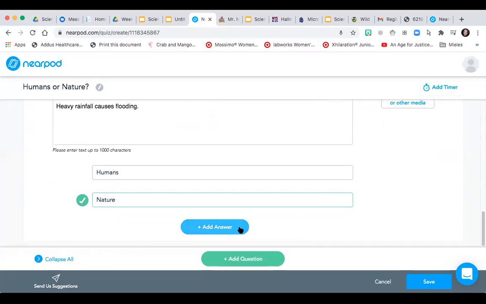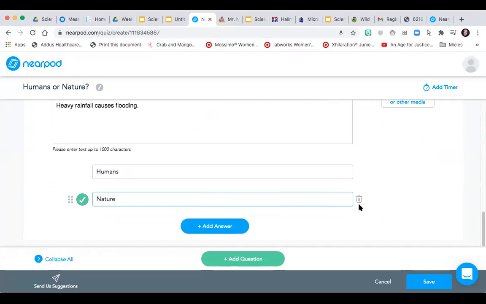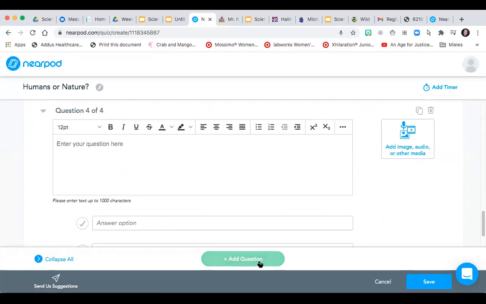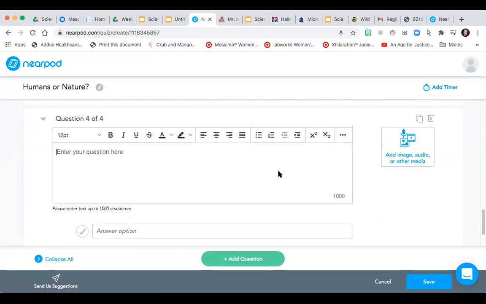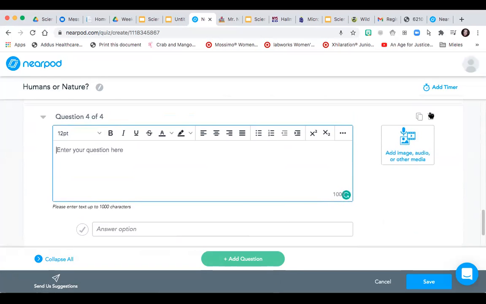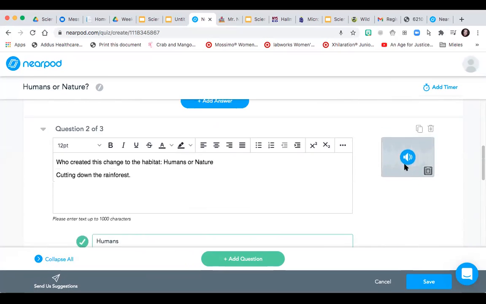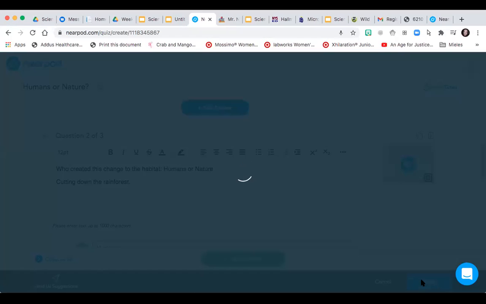So anytime you want to add an answer, you can do that. And let's say I only wanted to, that was an accident. Cool. I can get rid of that really easily, or I can add a question, type in my question there and enter any answers I would like. I'm going to get rid of that because I just wanted 3. But if you would like to take this and edit it, let's show you how that's done.